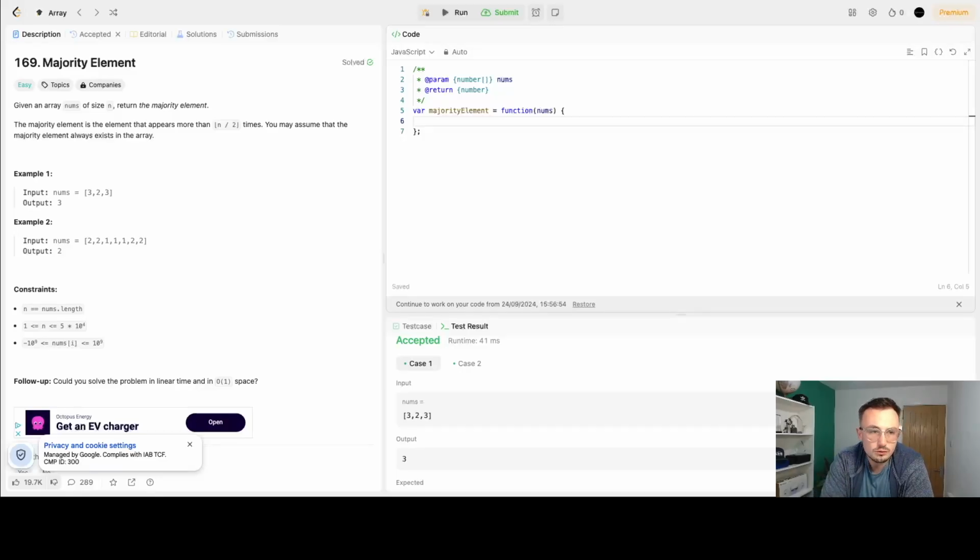Today we're going to be solving question 169, majority element in JavaScript. The question is, given an array nums of size n, return the majority element. The majority element is the element that appears more than n over 2 times. You may assume that the majority element always exists in the array. And we've been given 2 examples. So example 1, input nums equals 3, 2 and 3. We can clearly see that 3 is the majority element, and that's what we get as the output.